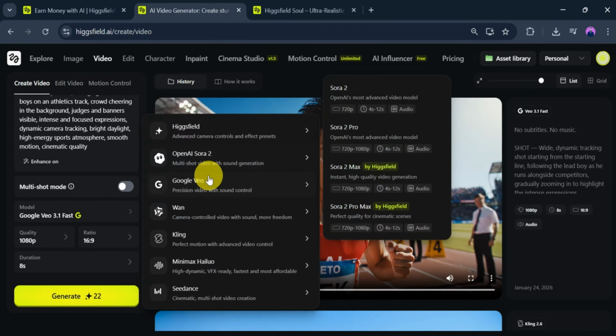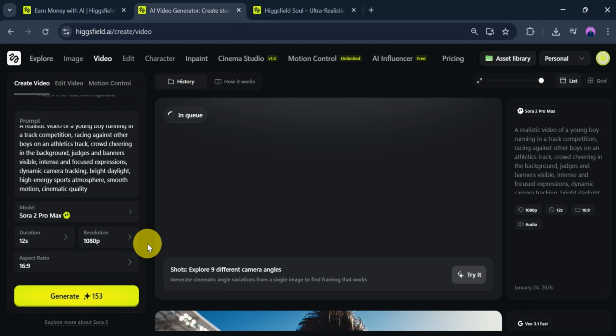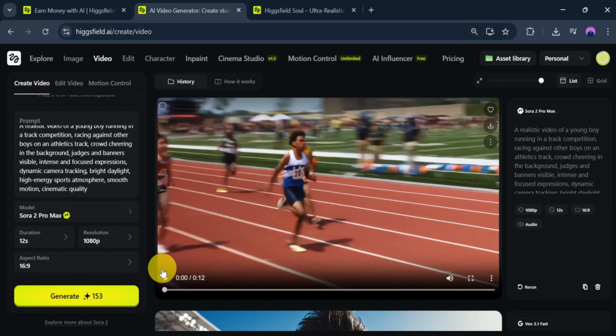This time, we'll use OpenAI Sora 2. Here we can find different AI video generation models, select the one that best fits your needs, such as Sora 2, Sora 2 Pro, and others. For this demonstration, we'll use Sora 2 Pro Max. Adjust the video resolution, then click Generate. It takes a few seconds to generate the video, so be patient. Once our video is ready, let's play and watch it.